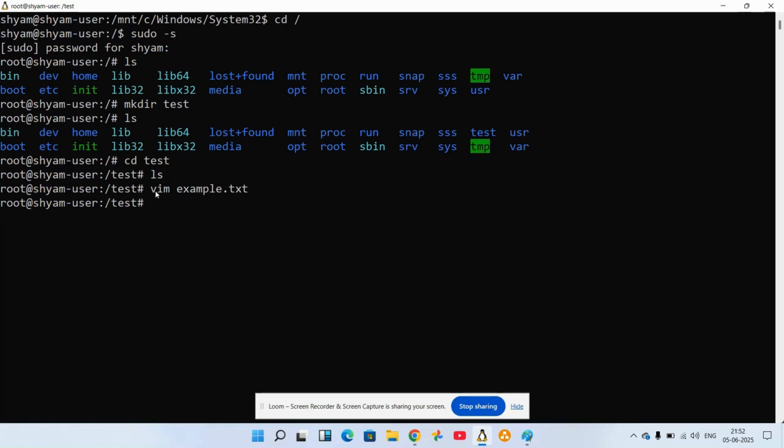Okay, so how can we check whether the text I have typed is saved or not? I am giving cat example.txt. As you can see, this is the text I have typed and saved. Okay, so now I am again going to the same text file and opening the editor.